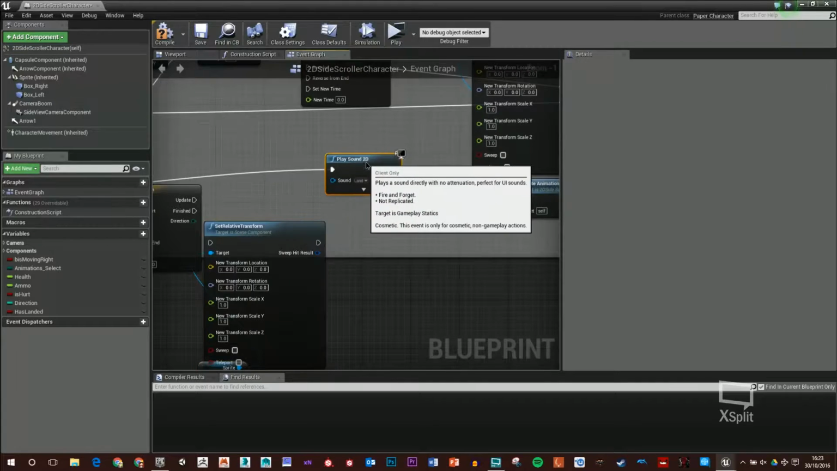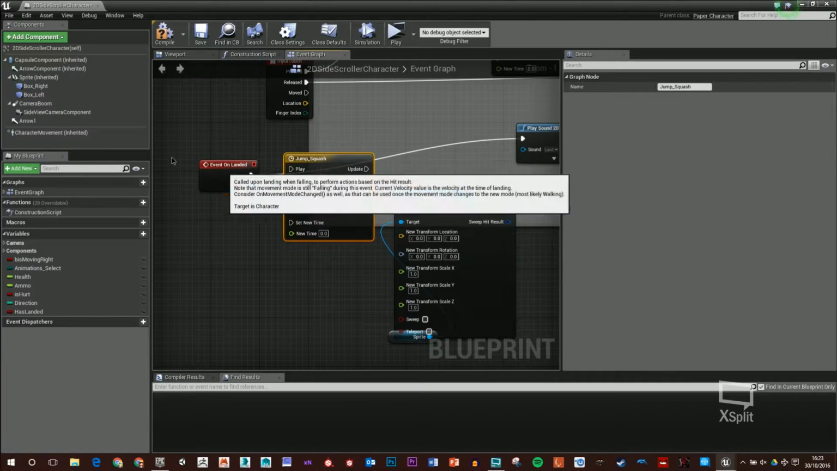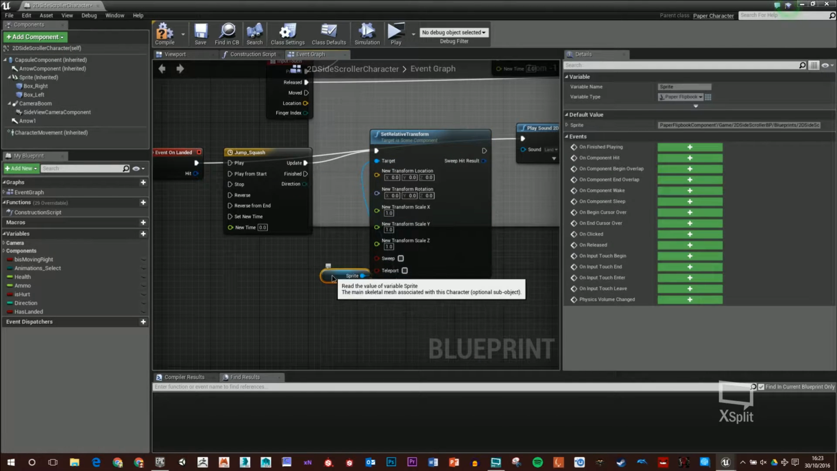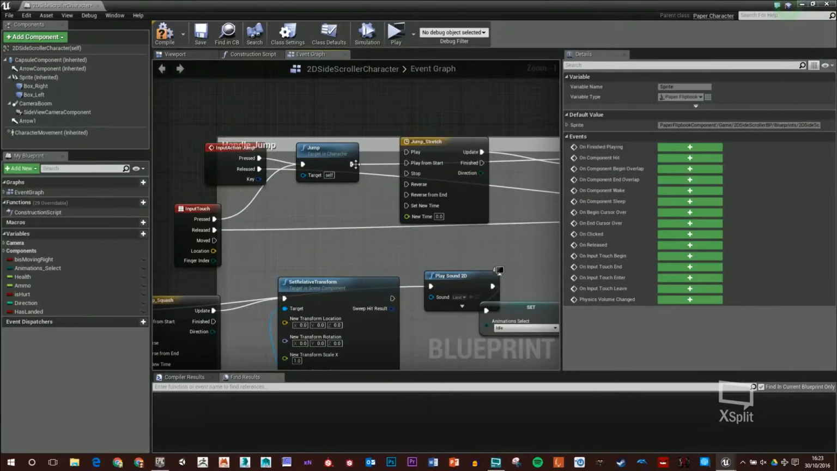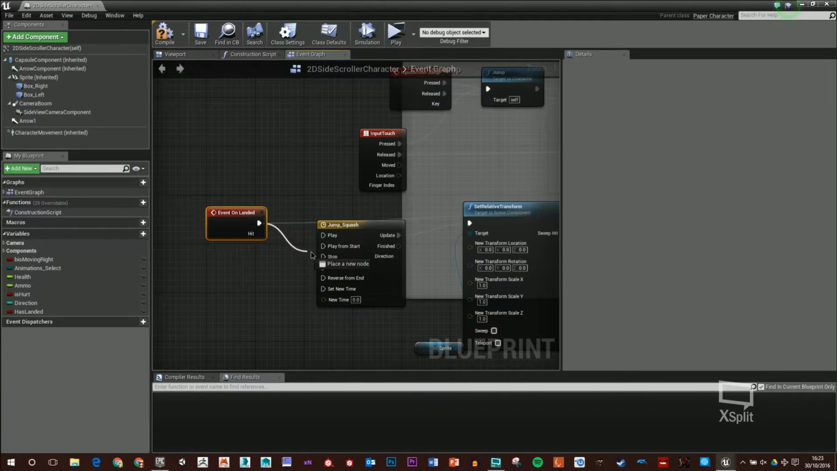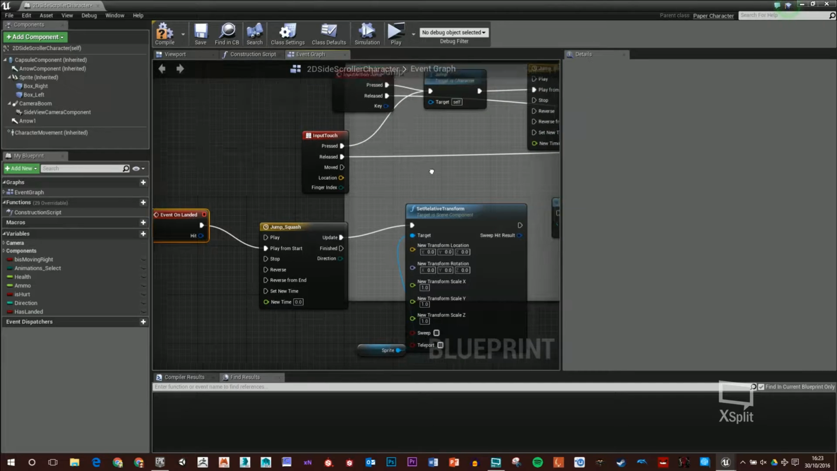I'll move it down here as well. So it is getting a bit messy, so you should probably move things about. So update into that. And then my jump's going to go into play from start, and my landed is also going to go into the play from start here. And that's it set up.